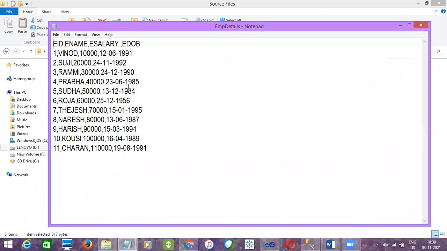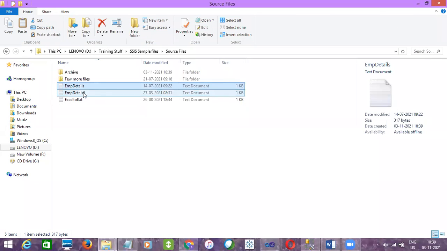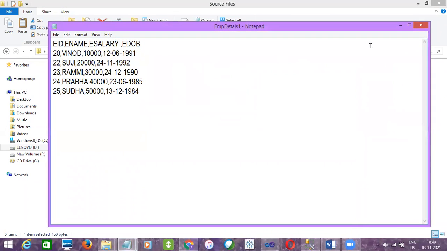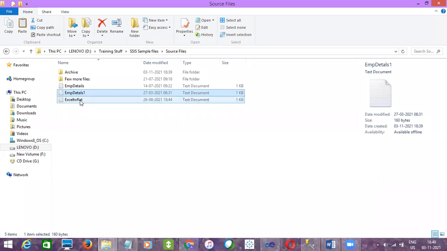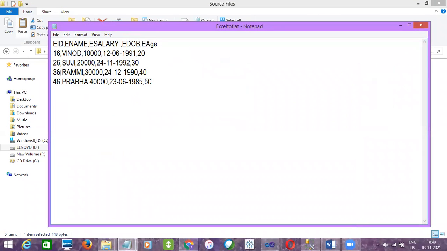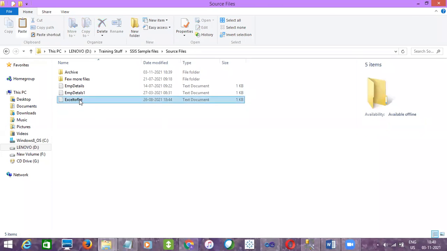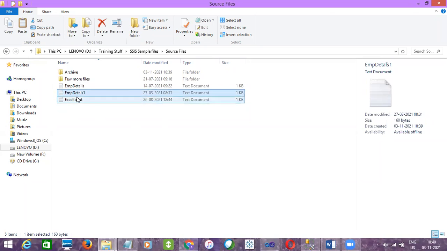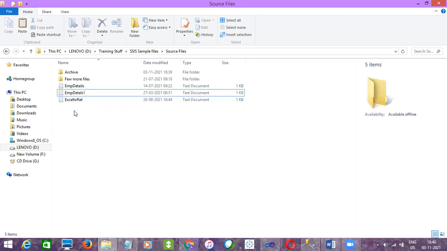All of them are flat files, and one has some data 1 to 11, the other file has some 20 to 25 records, and another one has 5 more records, right? See, we have 3 files. So if I want to load all these 3 files' data, how can we load it, guys? Any idea? What's your basic approach as per your knowledge as of now?